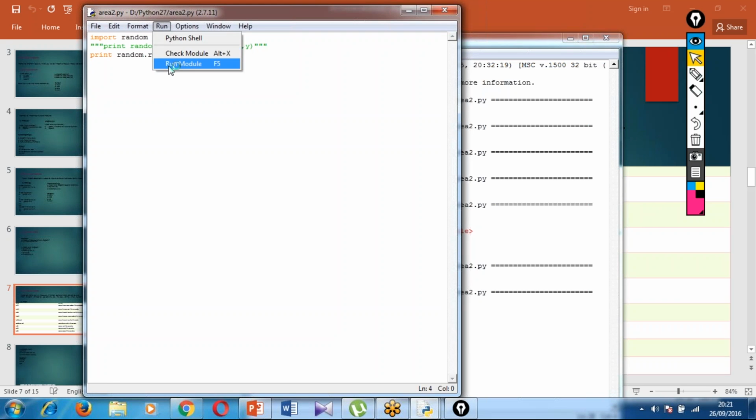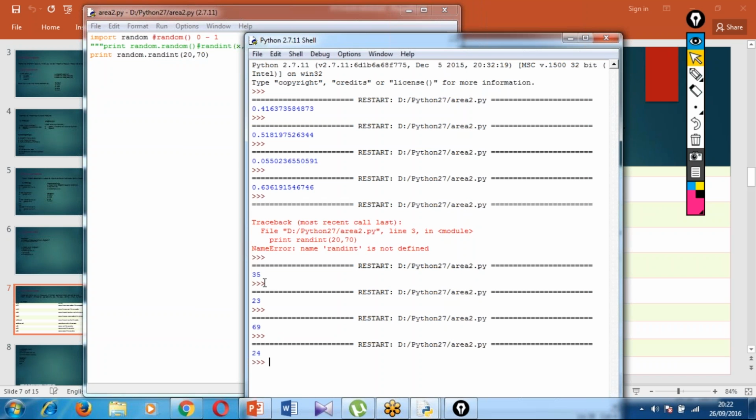Are you getting my voice, Sujata? Yeah, I got it. Each time it will return a different value, but it will be within the range 20 to 70. Got the point? Got it. Clear?